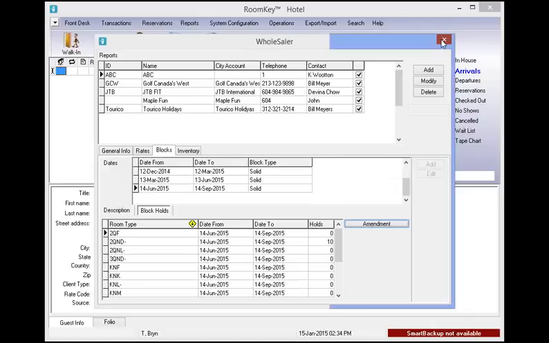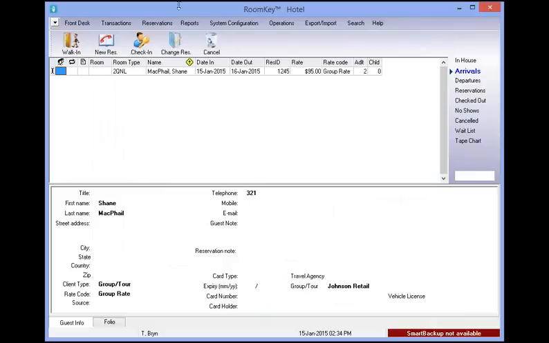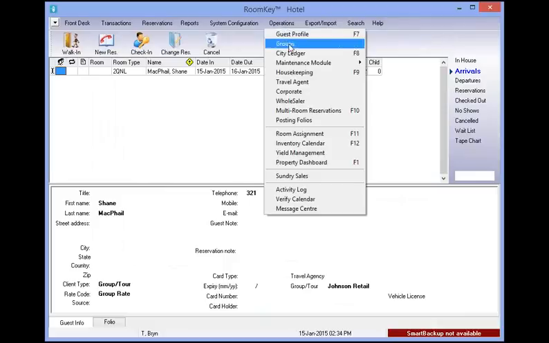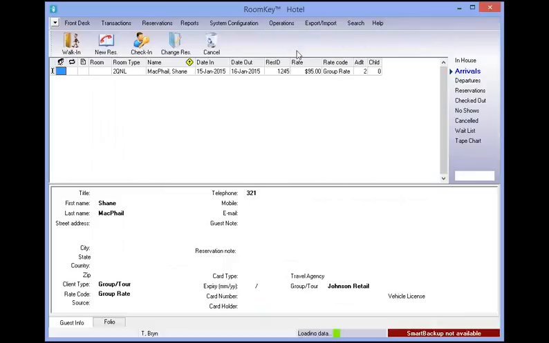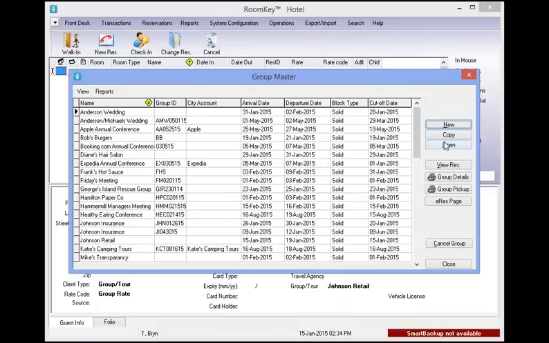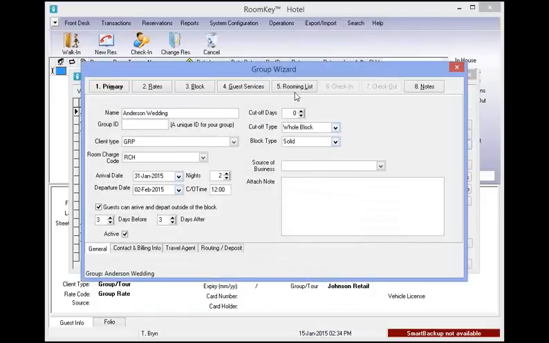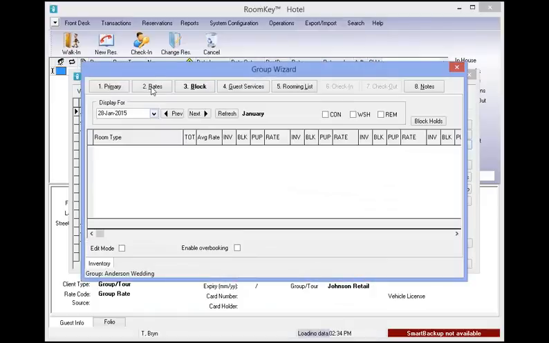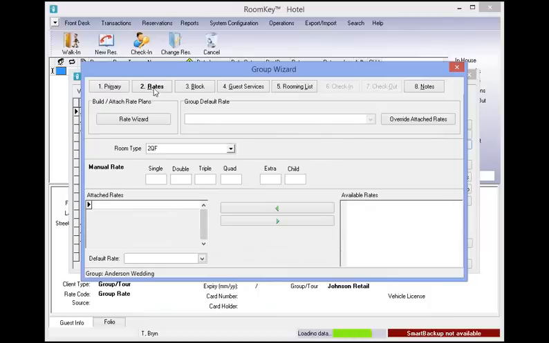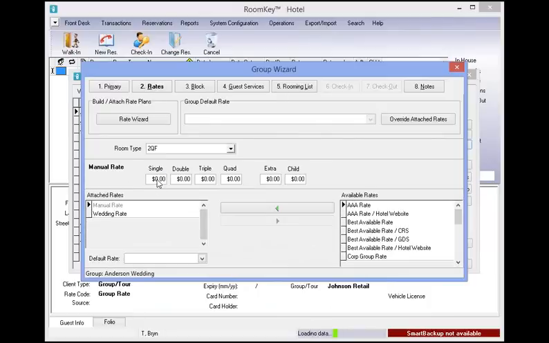Someone asked that, or it says we need to have access to manual rates, and certainly you still do have access to manual rates. So if you don't want to use the rate wizard or rate plan, on the rates tab, you're still going to have access to the manual rate here.